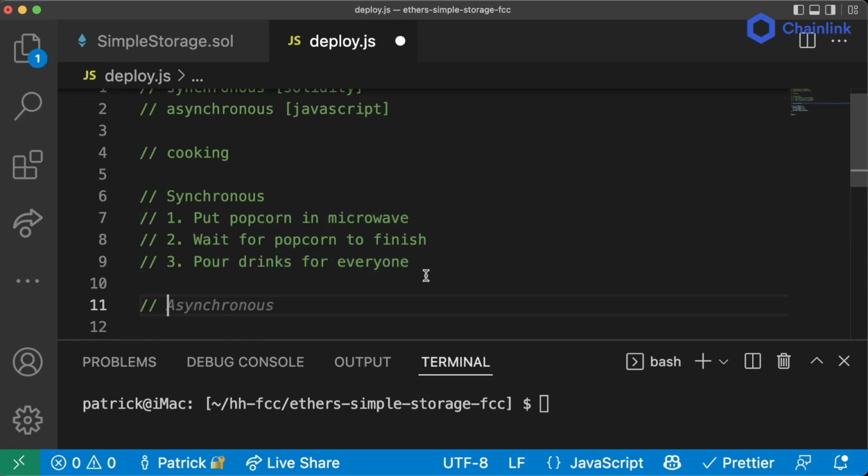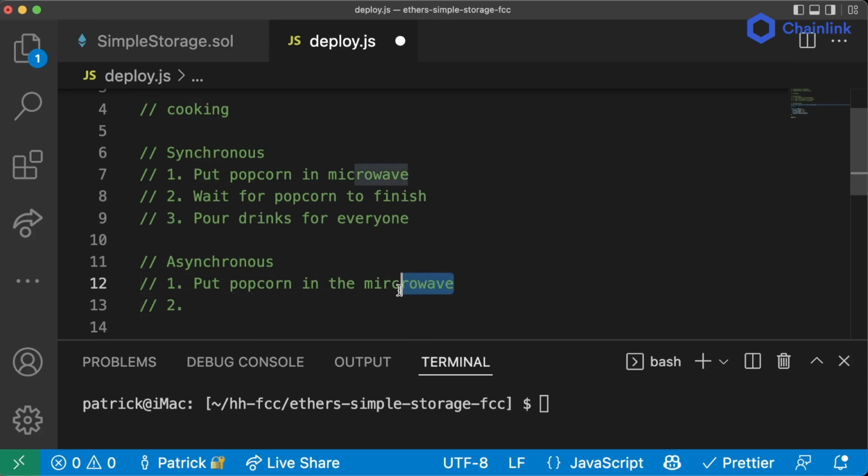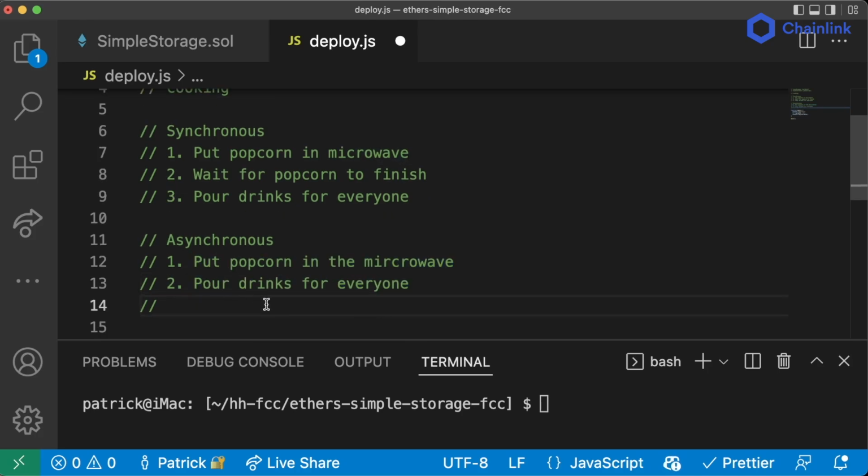And this is where asynchronous programming comes in. If setting up for this movie night were asynchronous, you'd put popcorn in the microwave, and while the popcorn is in the microwave, pour drinks for everyone, and then wait for the popcorn to finish, since there's nothing left for you to do. It doesn't make sense to wait for the popcorn to finish to pour your drinks. You can just go ahead and pour the drinks right away and then wait for the popcorn to finish. So asynchronous programming is a way for us to do stuff without waiting around for things to finish.